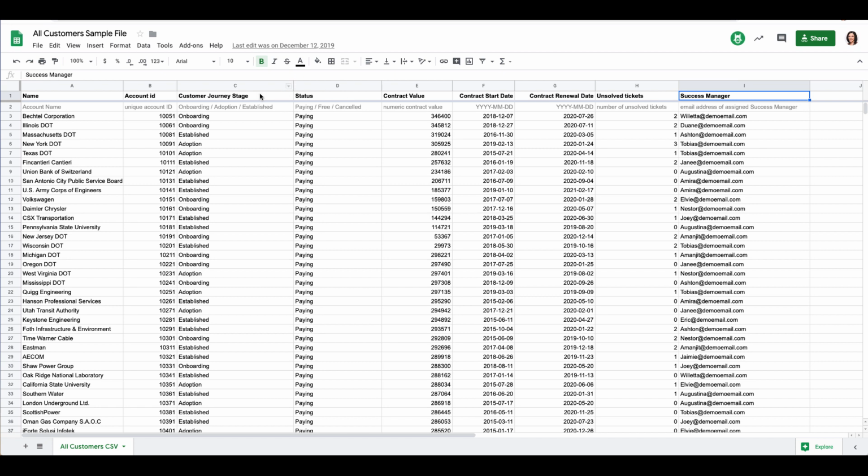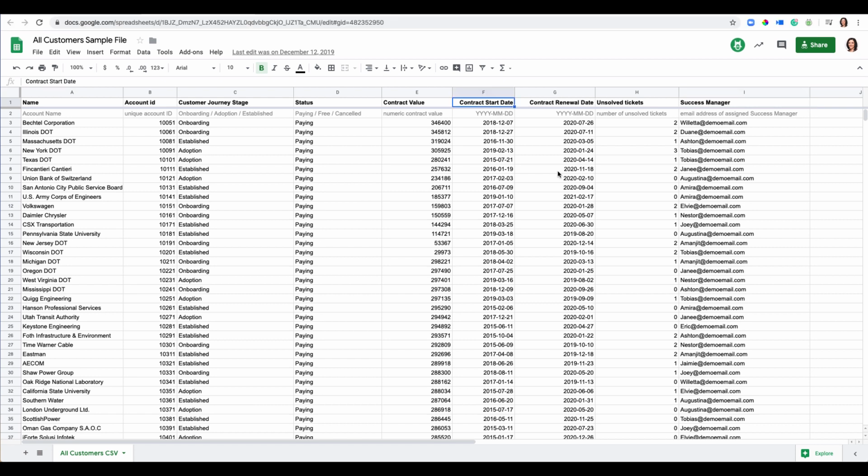I said that we would revisit the customer journey stage as well as the unsolved tickets because these are optional. Don't feel like you have to have every single piece of data we've provided in the template to get started. You can upload data as often and as many times as you'd like in Totango, so you're free to come back and add those items later or add other fields that are most relevant to your business.